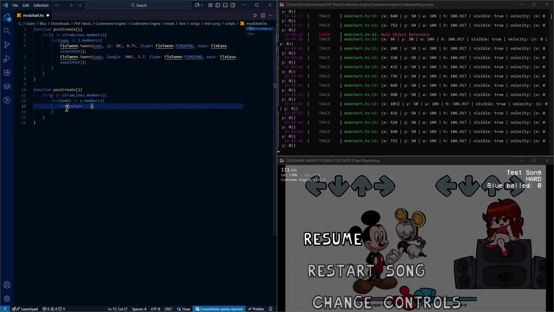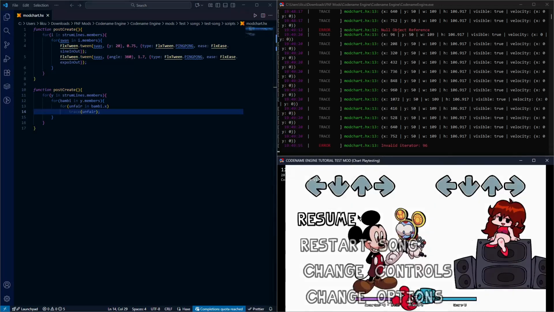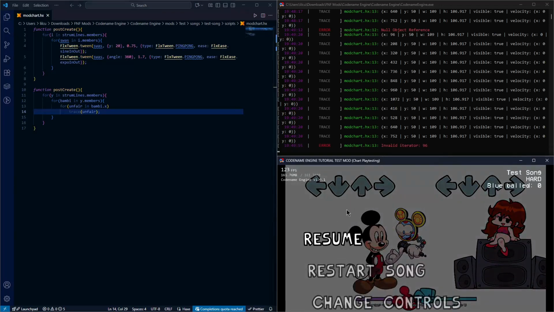For unfair, maybe for Bambi X. Now I can trace unfair, which will probably give us, yeah, invalid iterator 96, which is the first note here. But what we want to do is figure out which one. We need to figure out which one to choose, which could be a little bit harder here, but we can try and figure out something.